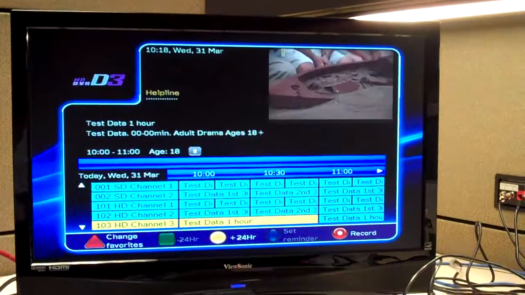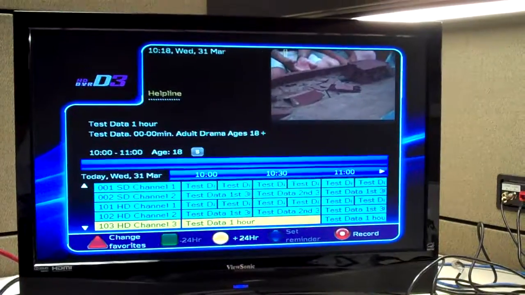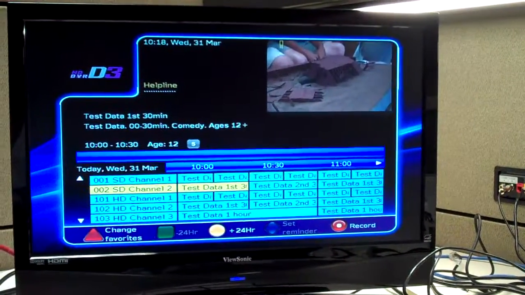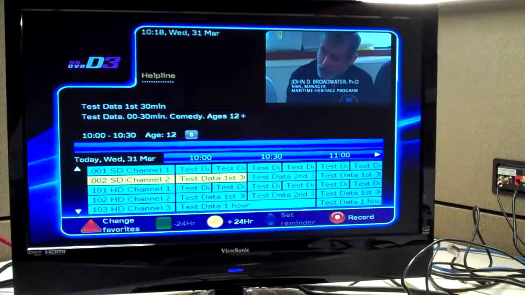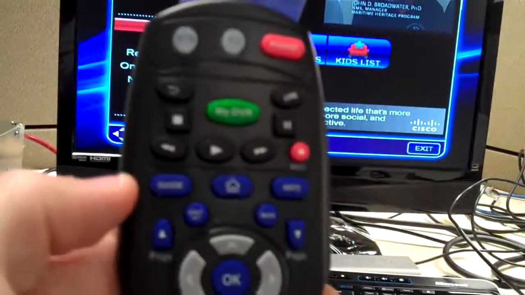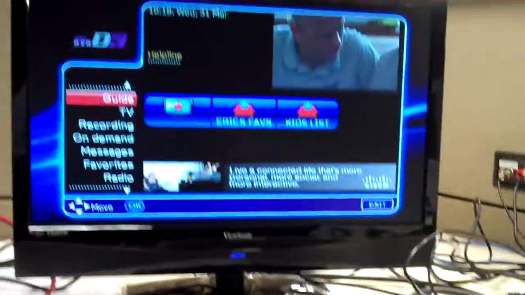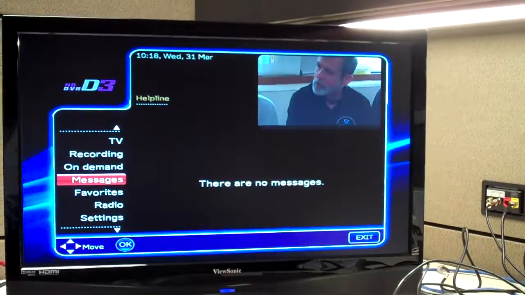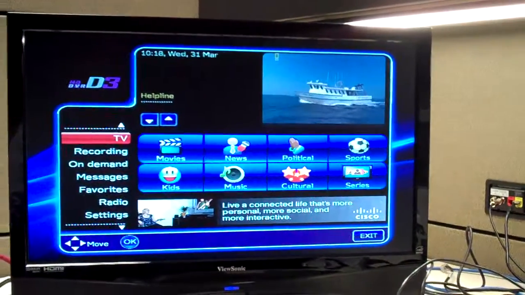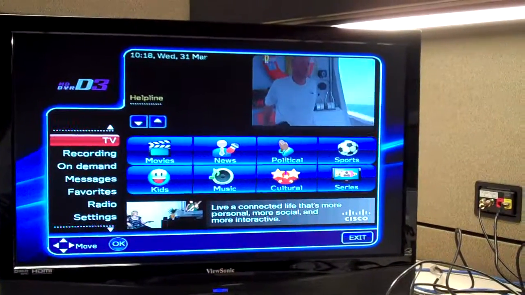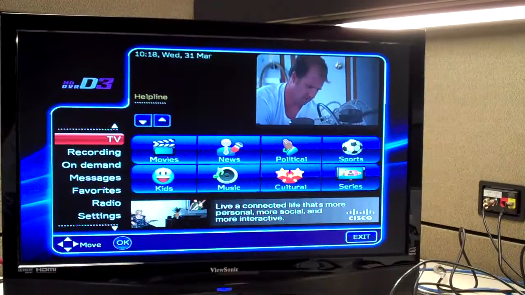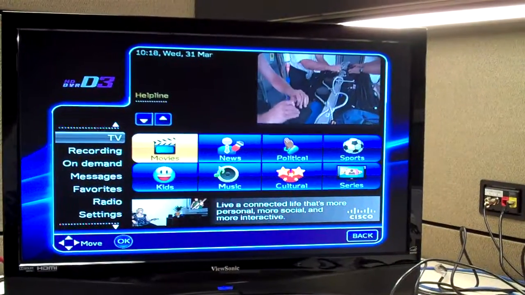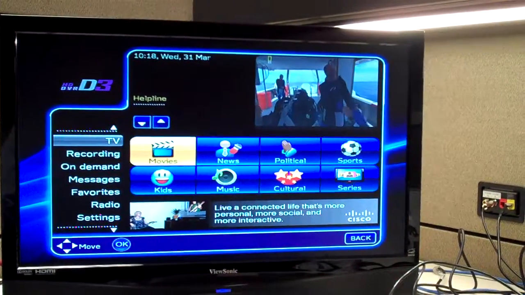You can show your customer the guide data, the guide screen. This is a standard program grid guide. I can show it by pressing the home key on the remote control, which is the middle key here. This is a top-level menu. These genres are customizable by the service provider. For example, they can organize their movie channels into one tier.